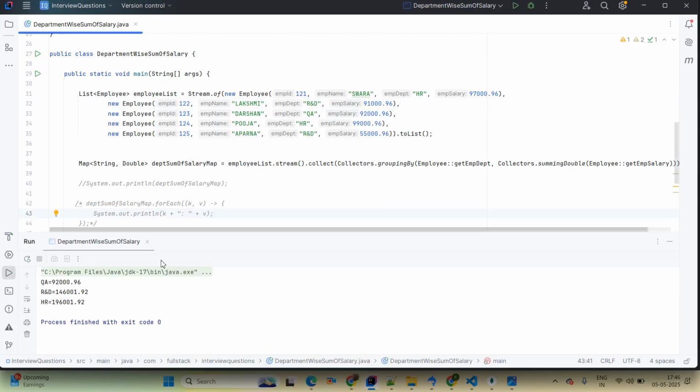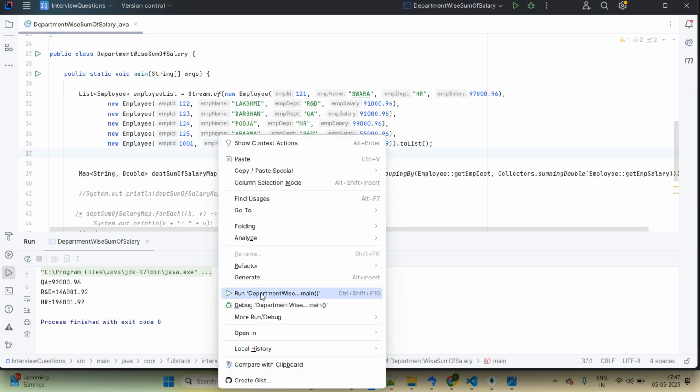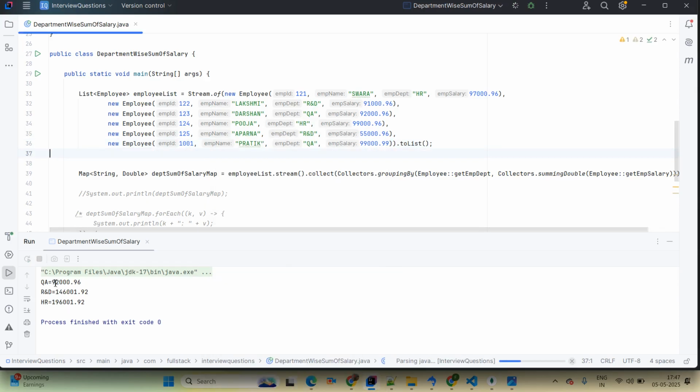Perfect, great. And if I am going to add one more data for QA, then definitely the result is going to change. See on screen, I'm adding one more record at the end. This is the one more data I am trying to add, we are adding 1001, and the name of employee I am adding here is Pratik, and Pratik is in the QA department, right? Yes. And the salary we are adding here is 99,000.99. Then definitely again if you are trying to run it, see the QA, now it will increase the sum of salary for the QA department, right? See on screen, here is the output effect.